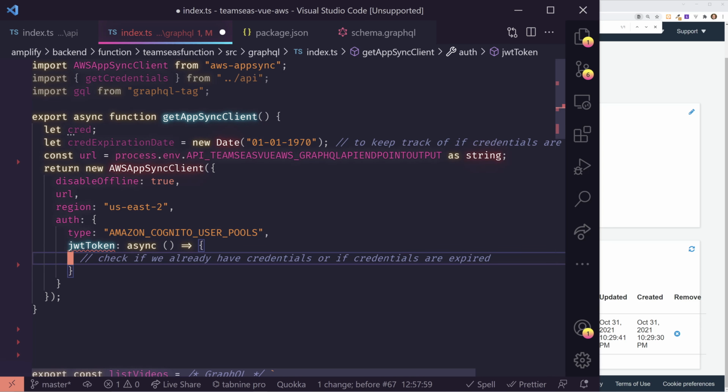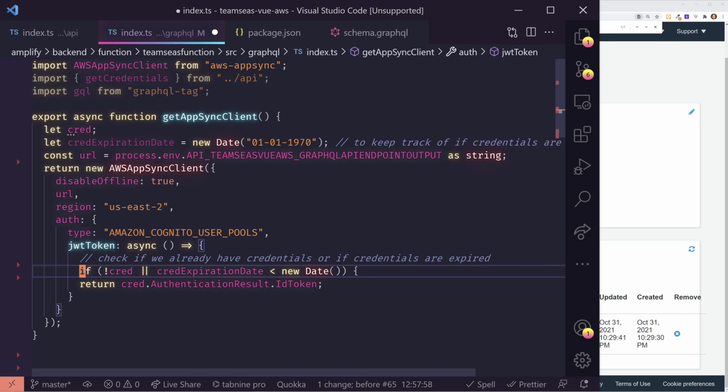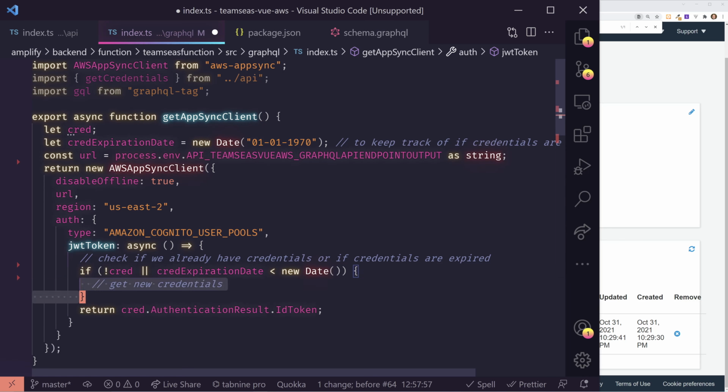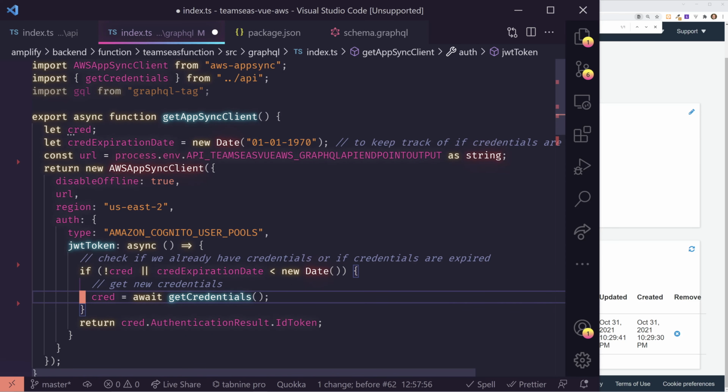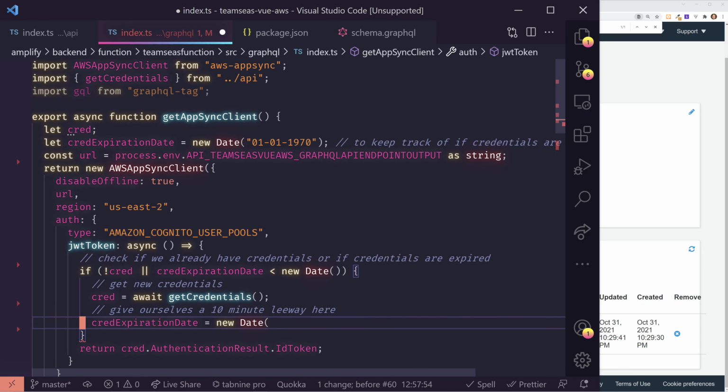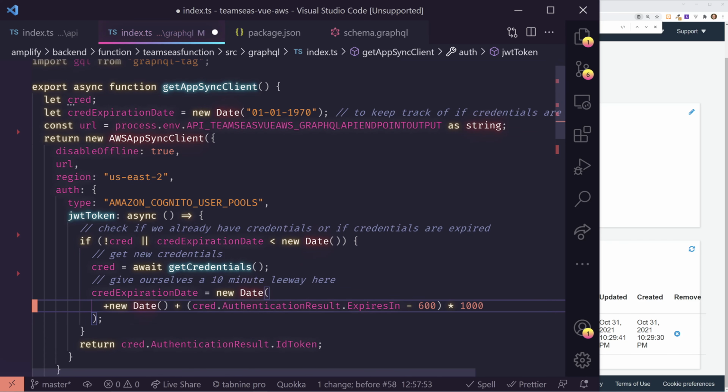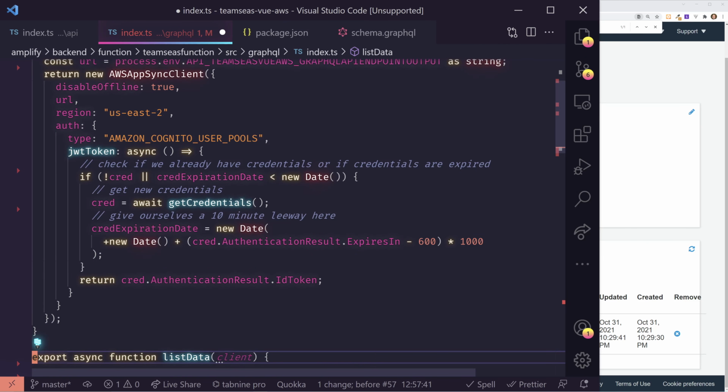So we're going to check to see if the credentials are already expired by creating this new cred to check to see if it's null, and then how old it is based on today's date. And then if we need to, we can actually just run the get credentials again to get new ones. We also give ourselves like a 10-minute leeway, and then we basically check it this way. We create this new expires in from our credentials, and that's it. So this will create our client for us.